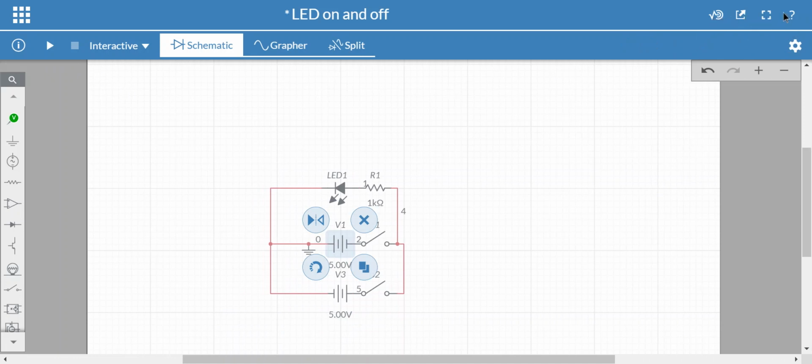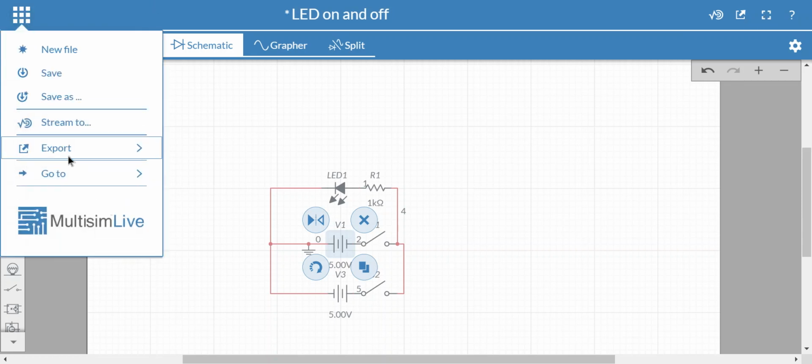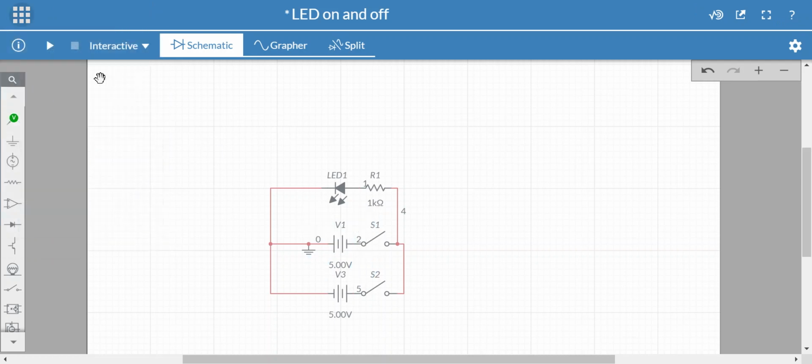Let's see what else you need to know. These buttons up here are the same as these buttons here, file navigation menu. This is the export button. This is the full screen view. Over here you've got the export. I'm not worried about stream to, saving files. And I think that covers all the functions on the screen.